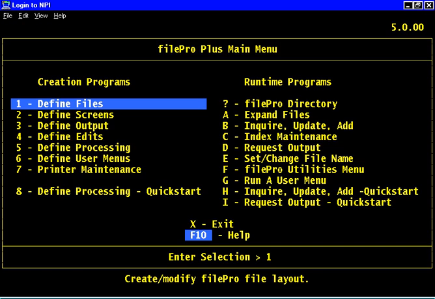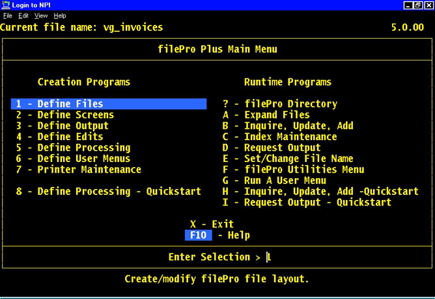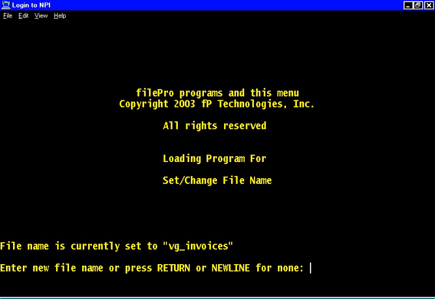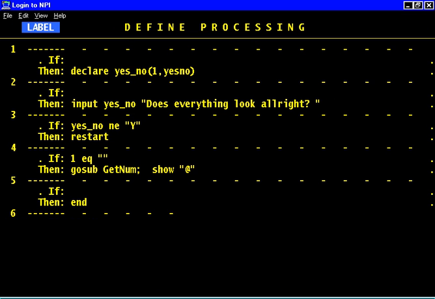Let me get into the FilePro menu. Let me set it to VG invoices. Okay, now let's go into processing. When I go into processing, I didn't get it set to VG invoices correctly. VG invoices. Now if I go into processing, I pick number 2.